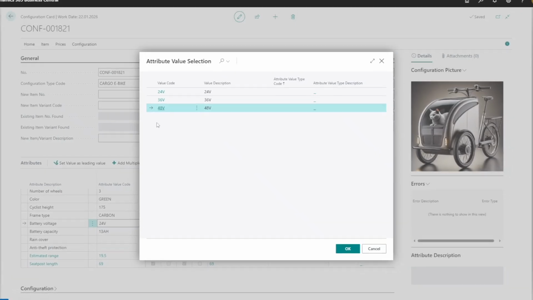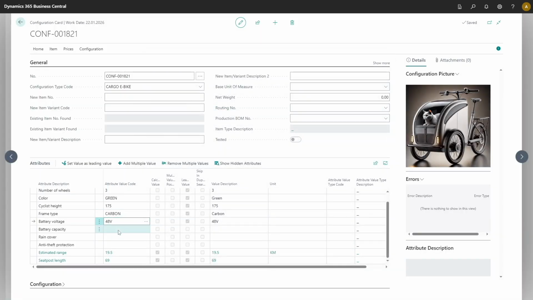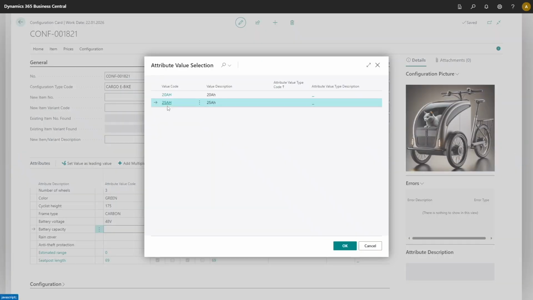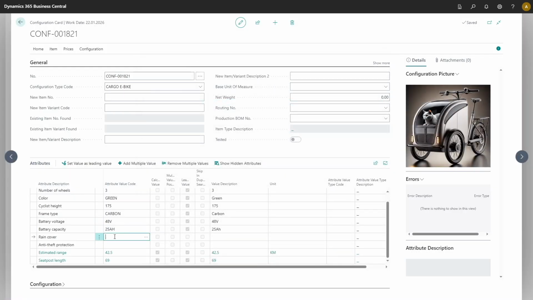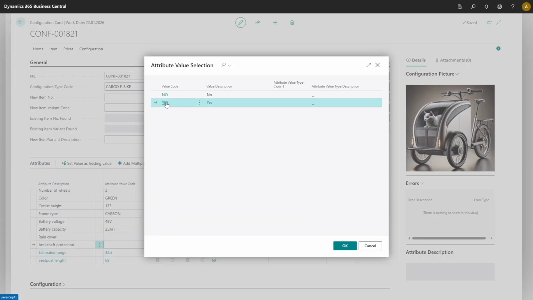Let's change the voltage to another value. We'll make it 48 volts. And let's pick the battery capacity again. Now estimated range was recalculated, as you can see. Let's fill in the remaining attributes. I will add the anti-theft protection and rain cover.